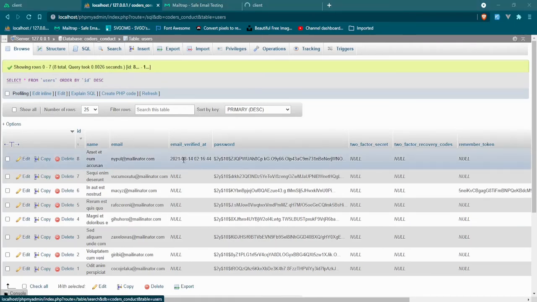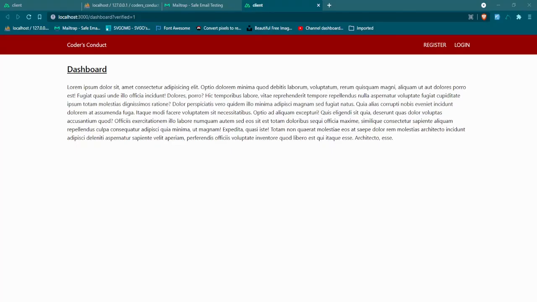And it does. It has a date now. So let's check on our client. Okay, great. We are in the dashboard, but as you can see, we are not exactly logged in because we are looking at the register and login, but we're able to see the dashboard.